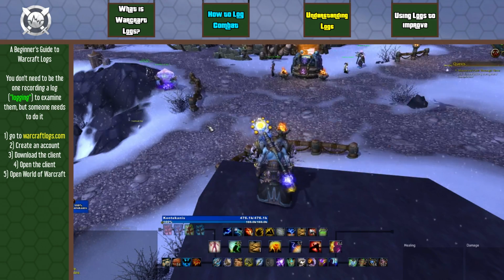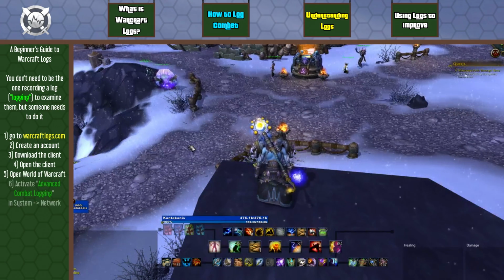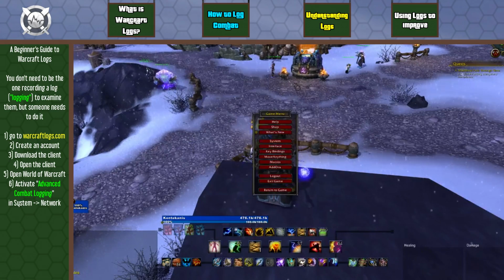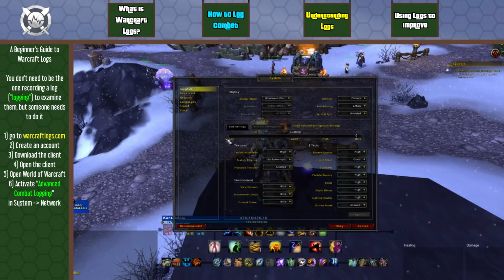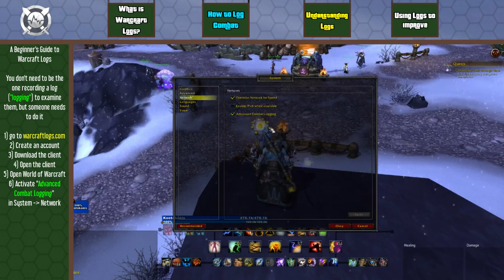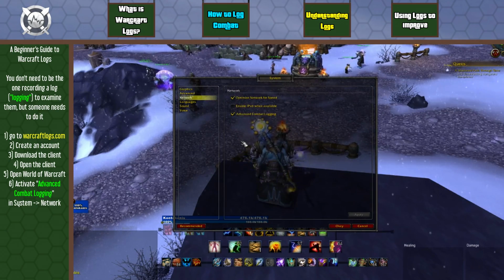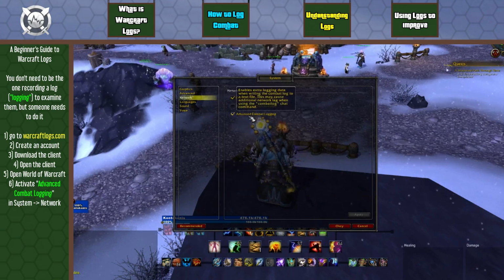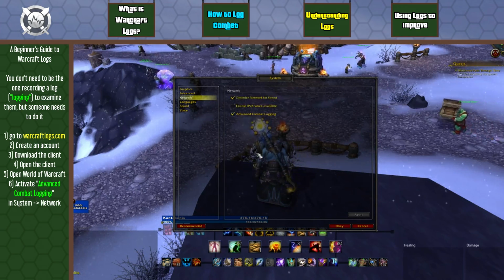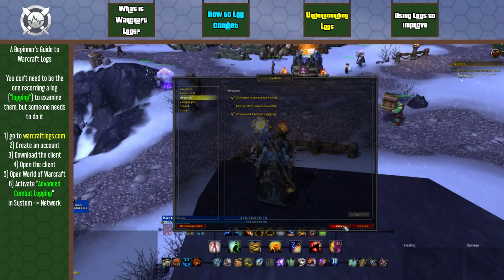Head into the game. Hit Escape to open up the game menu. Enter System. Then, go to Network, and check Advanced Combat Logging. This will allow the game to write more in-depth logs for you to use, giving you more information and making your logs eligible for rankings against others. Now you're ready to log.